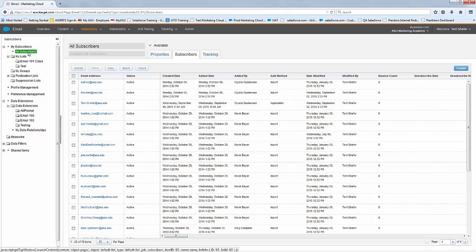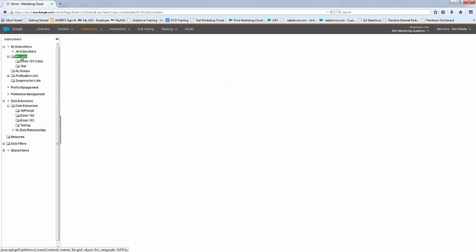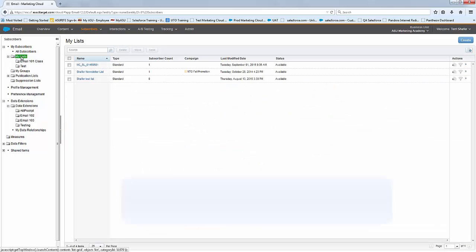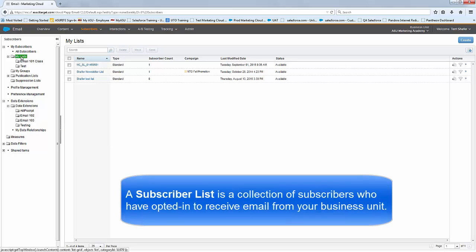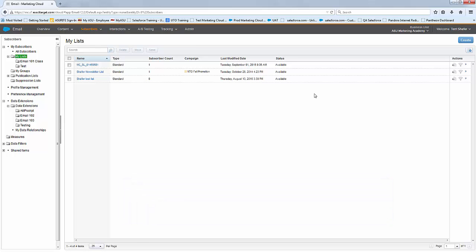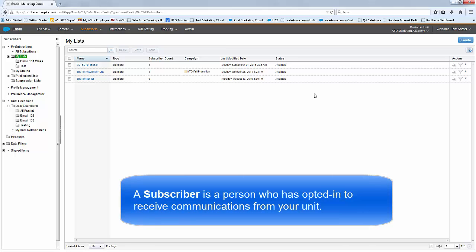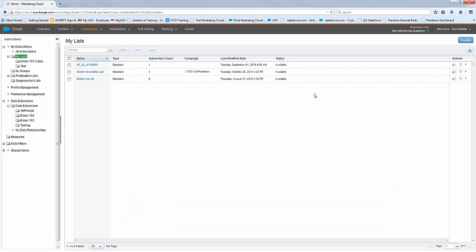In addition to the all subscribers list, a business unit can have one or more subscriber lists. A subscriber list is an individual mailing list that a subscriber has opted in to receive communications from your business unit for a particular topic. By definition, a subscriber in the Marketing Cloud is anyone who has opted in for communication from you on a particular topic. Under U.S. law, there are 2 types of emails that you can send.